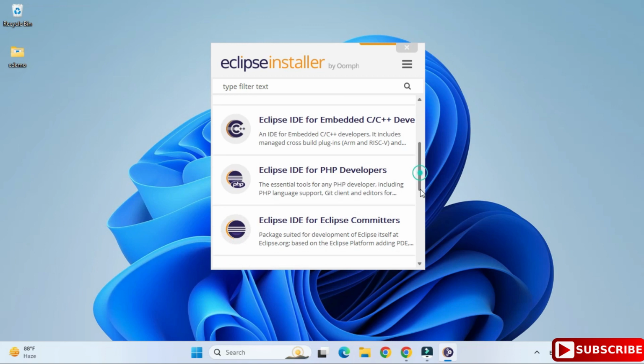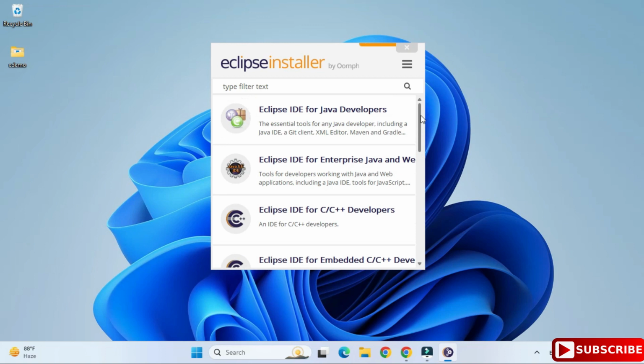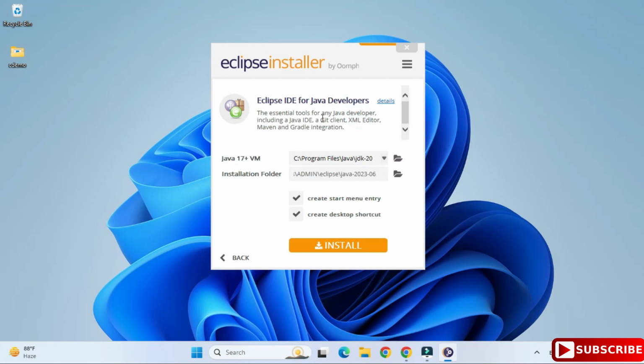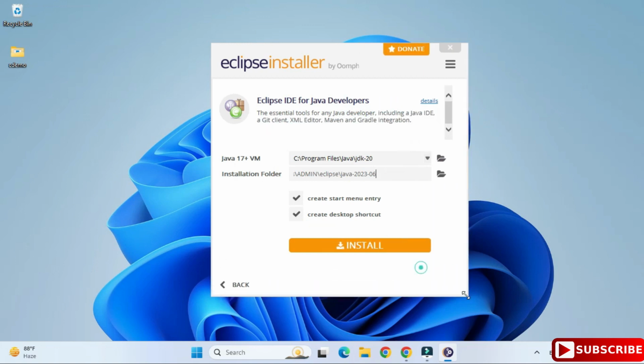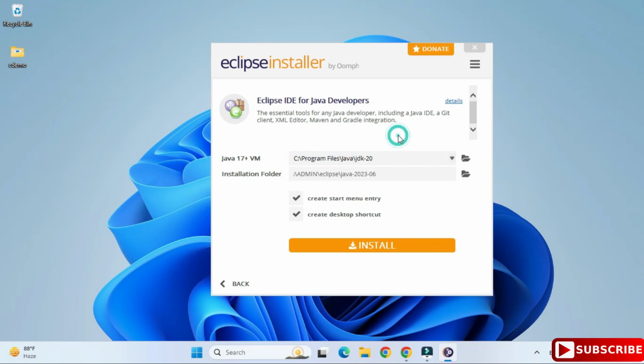So I'm going to install Eclipse IDE for Java. So here I'm going to simply click on this, and guys, here you can see it is showing me Java 17 and above. In my PC I already have JDK 20 installed, so it has detected that JDK. And guys, below it is showing me the installation location of this Eclipse IDE. So it is going to be installed in my C:\user admin Eclipse Java 2023-06. If you wish to change, you can just click on this and change.